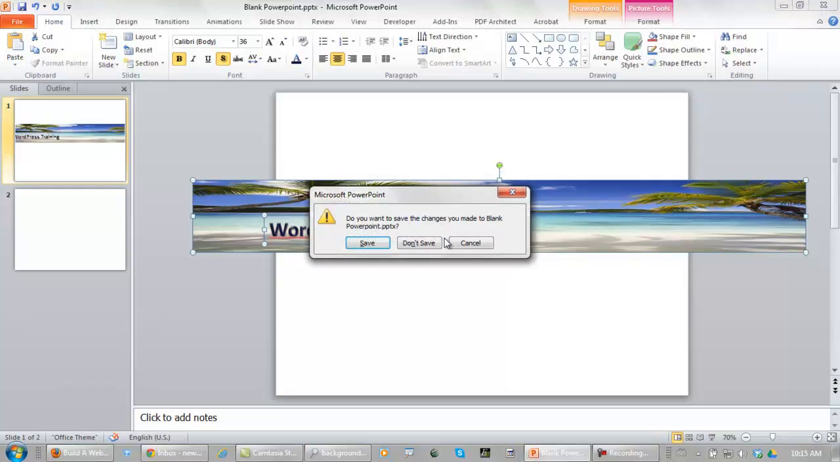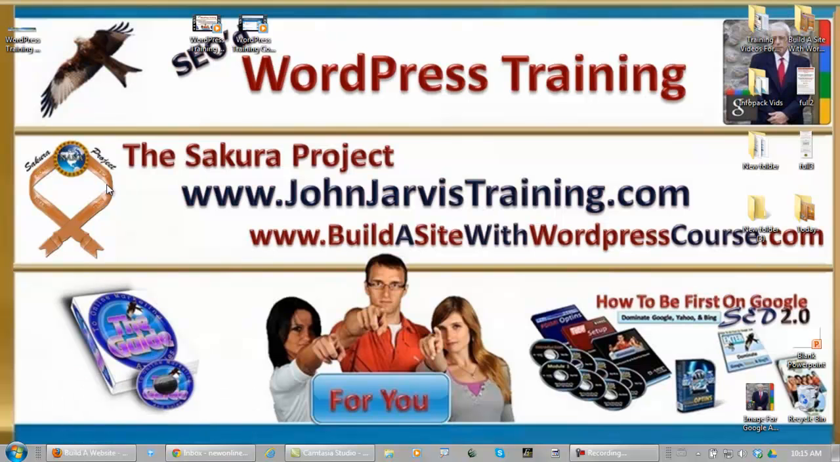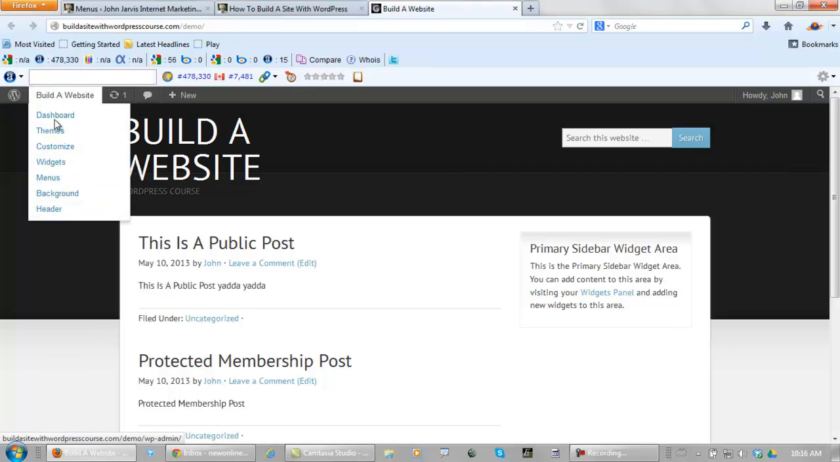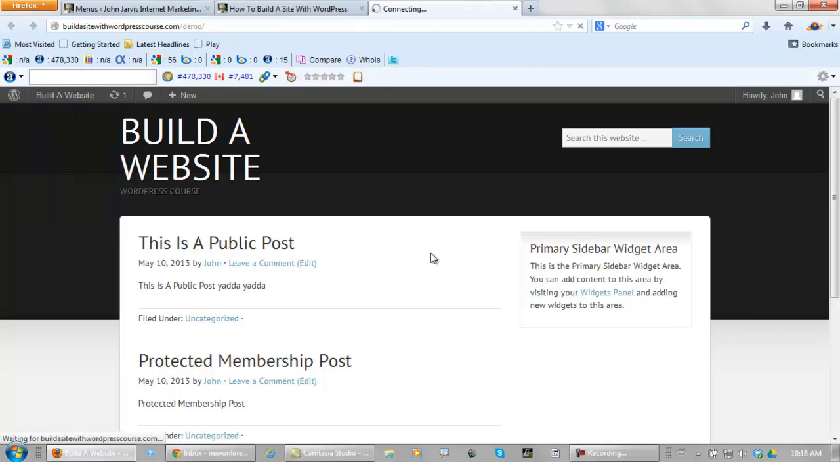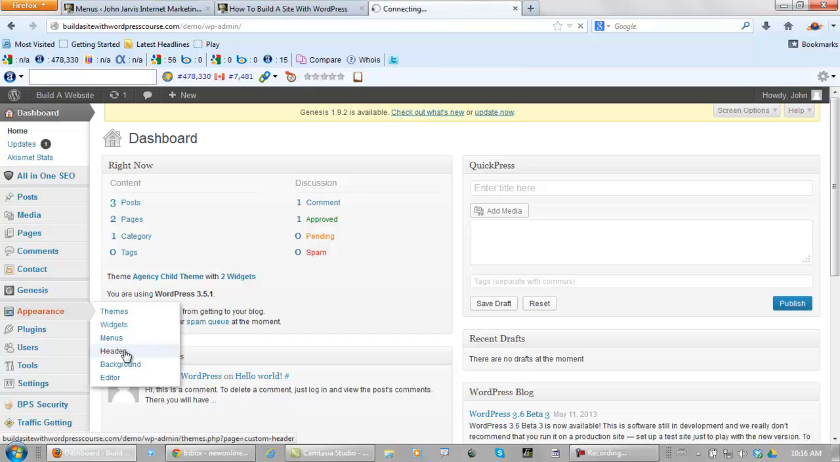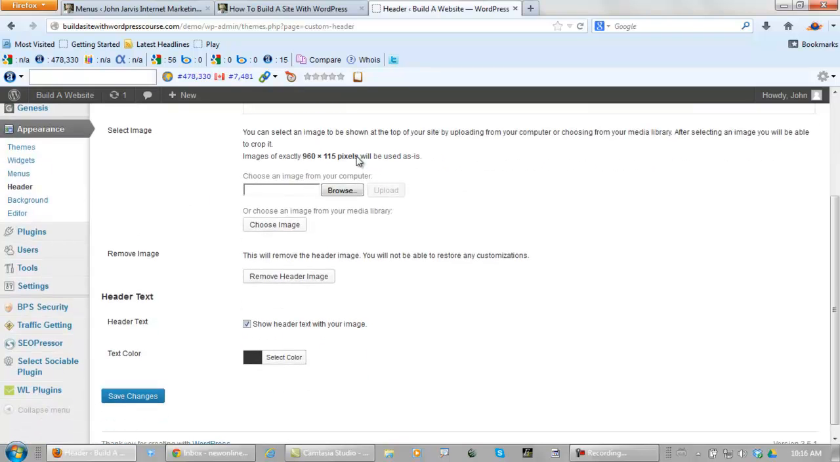And we can get rid of this now, and this, and here's our header. So let's go back to our site, and we want to go to header, or we'll just go in from the dashboard, I guess, just in case your WordPress theme doesn't have these options. We go to Appearance, Header. Now in the Agency theme, there you are right there, 960 by 115.